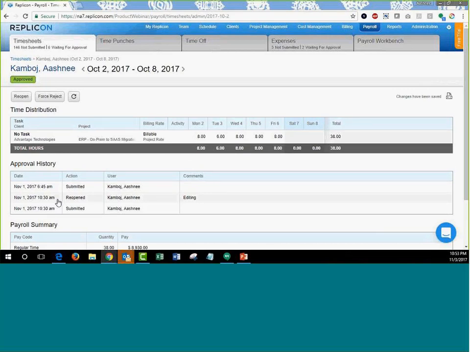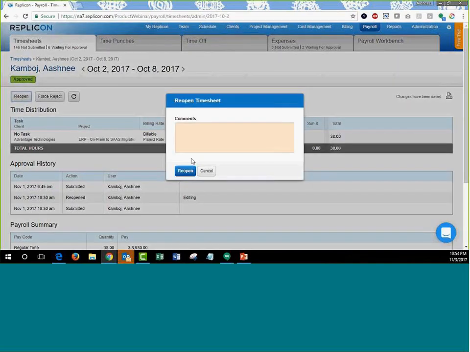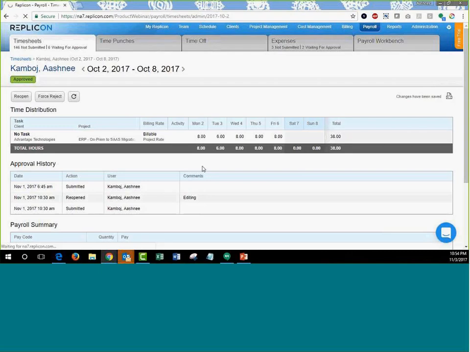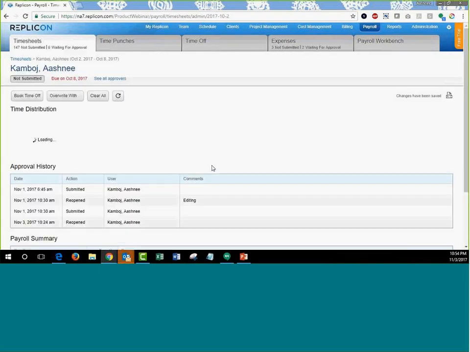There are a lot of ways that you can edit the timesheet. You can reject it and ask the user to edit it, or you can edit it as a payroll manager if you have the access to do that. If you're a payroll manager and you do have the access to reopen an approved timesheet, you will see a reopen button here. So I'm going to reopen the timesheet here and change the data.